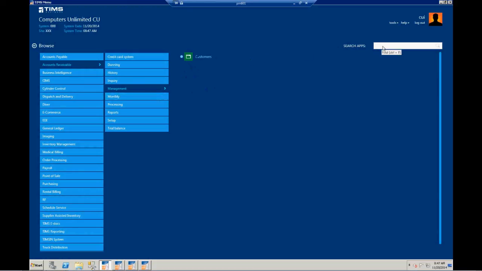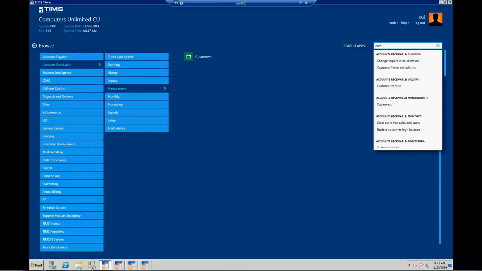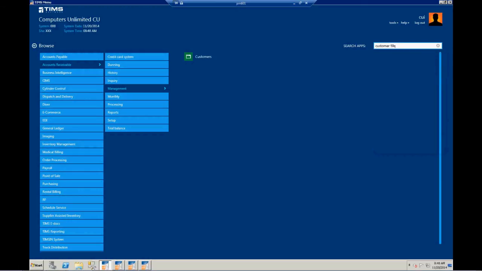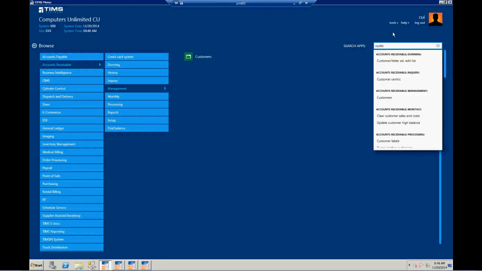So if you are going to use the search apps, you want to make sure that maybe you don't type the whole thing, because certainly if I were to type customer file, TIMS doesn't find anything because I don't have a customer file anymore. But if I just typed part of customer, there it's going to be my customers file. This is a suggest as you type. The more you type, the more narrow your results will be, but if you're not typing exactly what TIMS wants, you're not going to find it.